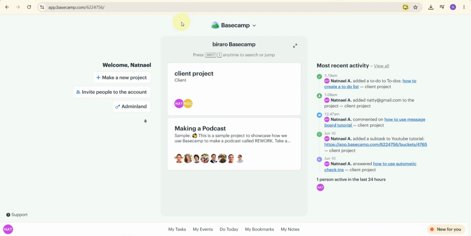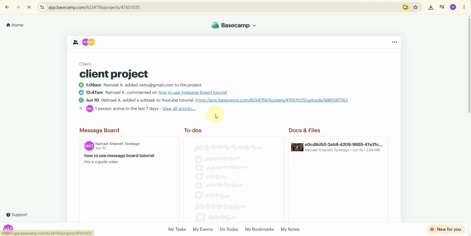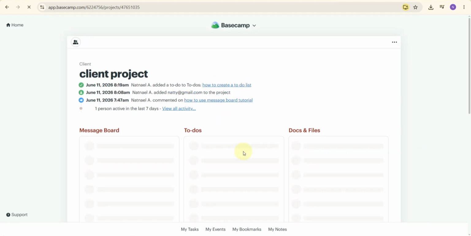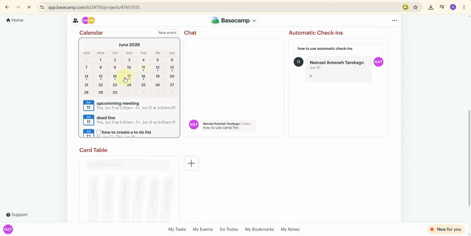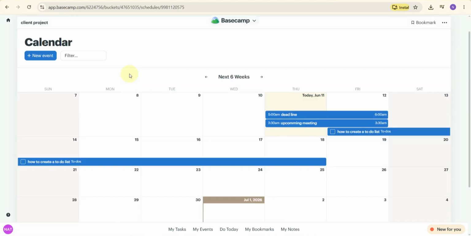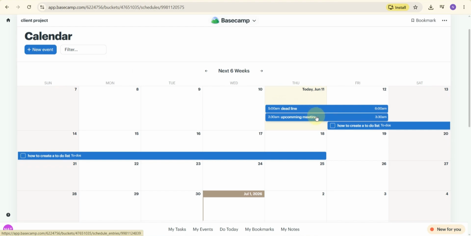Let's get started. First, sign into your Basecamp account and open the project where you want to use the calendar. Once inside, click on the Schedule or Calendar section in the project navigation. Next, you'll see a visual timeline of all upcoming events and deadlines. This helps you quickly understand what's coming up and what needs attention.